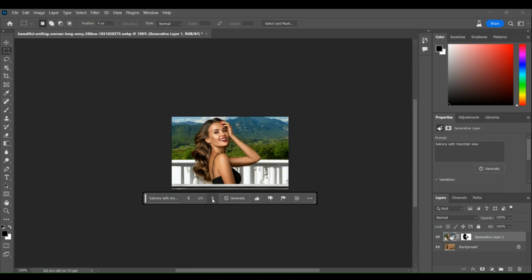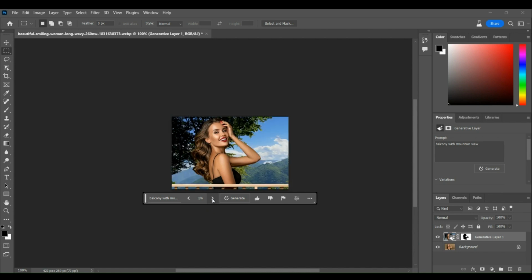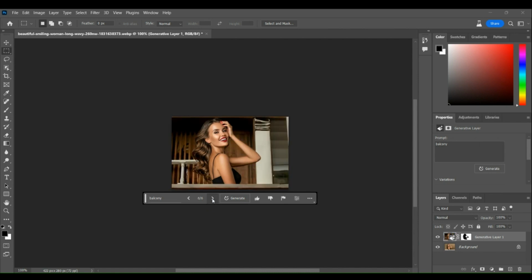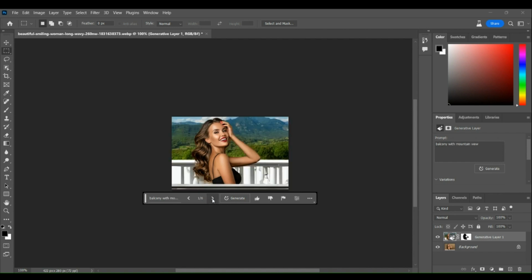All right, so say for example, you want to have a mountain view at the back. So you can say balcony with a mountain view and then simply hit on generate once more. So you just need to wait for the generation to be done. All right, so as you can see, there's a balcony with a mountain view in it. And we still have different variations.